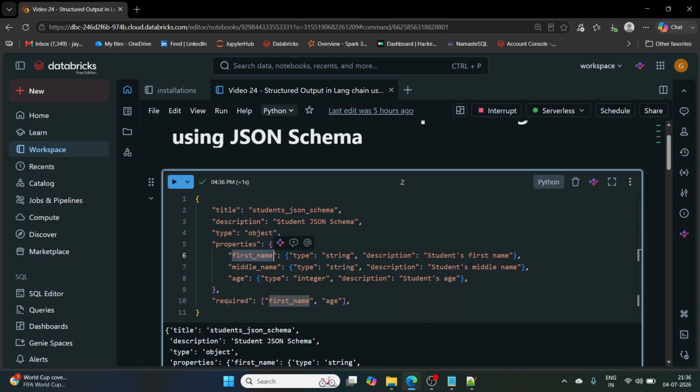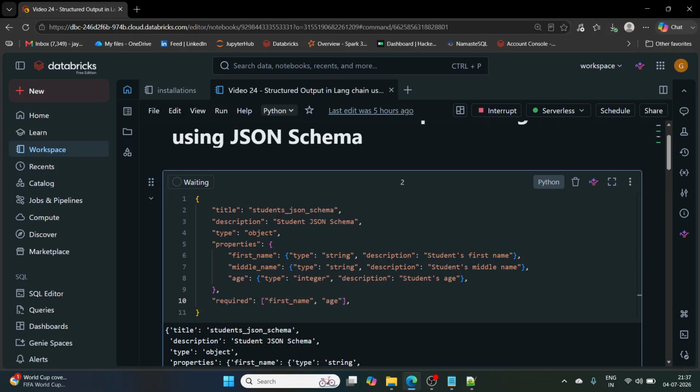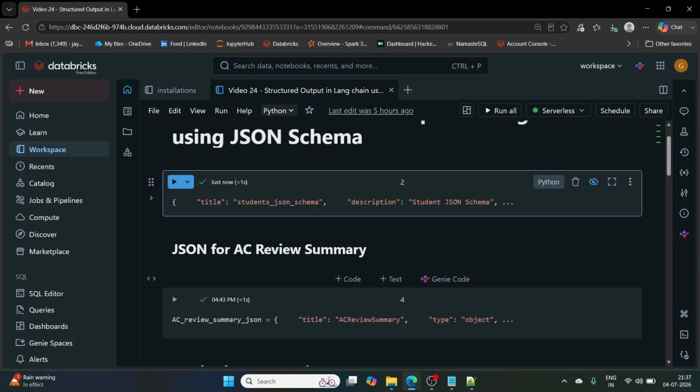In properties, I'll be having all the fields that I want to specify. For example, first name, type is string, description is there. Middle name, type is string, description is also there. Age, type is integer, description is given. And I have specified two columns, first name and age, as required. Fine. I don't need to execute this, because I'm not going to use it.